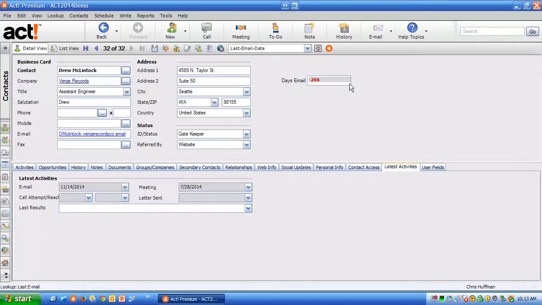This can be a great tool for visually keeping you in tune with the last time you sent an email to a client.